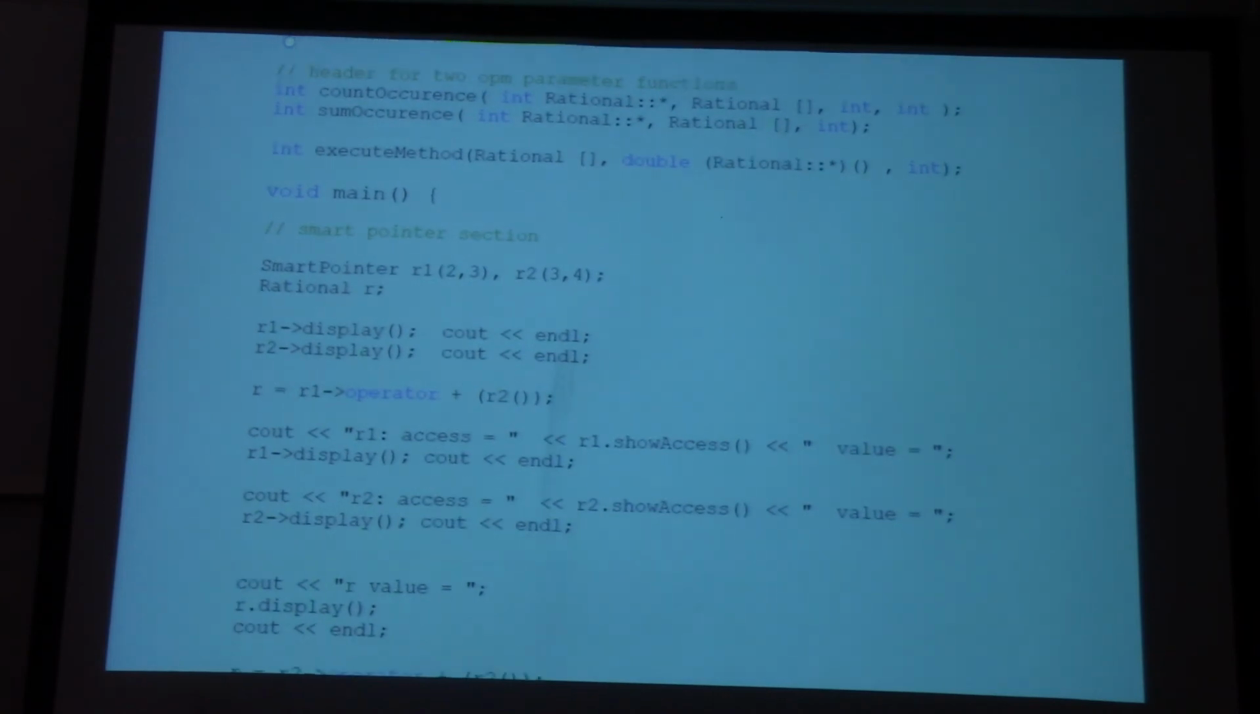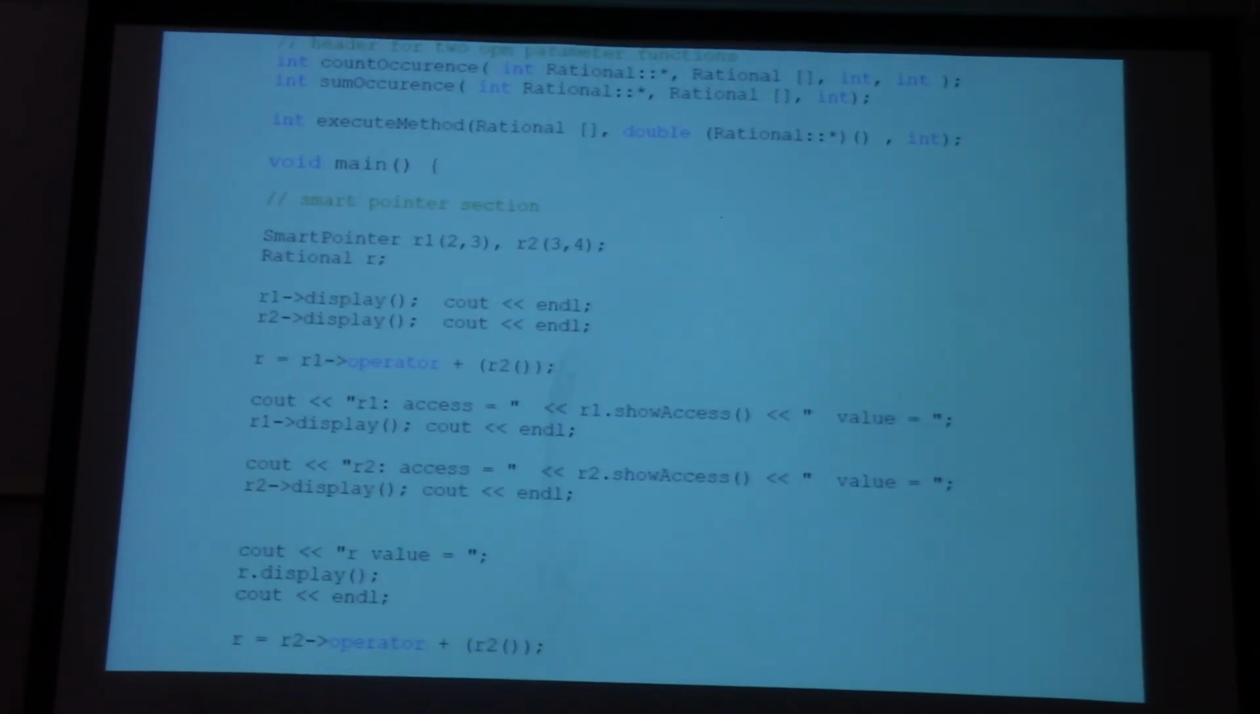Okay, let's take a look at what's going to happen here. The first thing we're going to do is create smart pointers. That's the easiest part of the code. So basically, smart pointer R1 with 2, 3, and R2 with 3, 4. Now, if I didn't call it smart pointer, I could call it my Rational, and somebody says, oh, I have a my Rational object, and I'm going to construct it of a 2 and a 3, and one of a 3 and a 4. I'm calling it smart pointer because I want you to understand what we're doing.